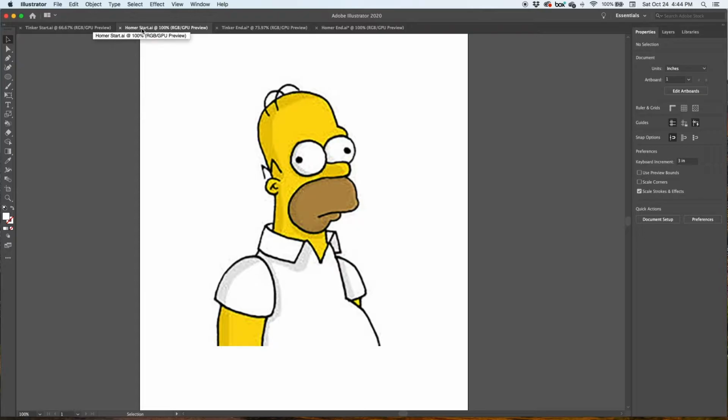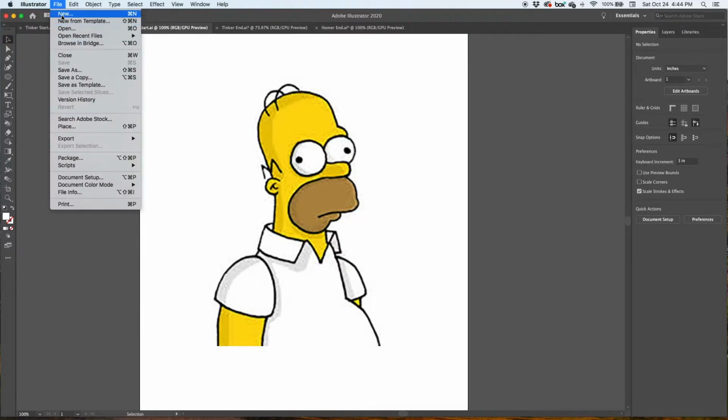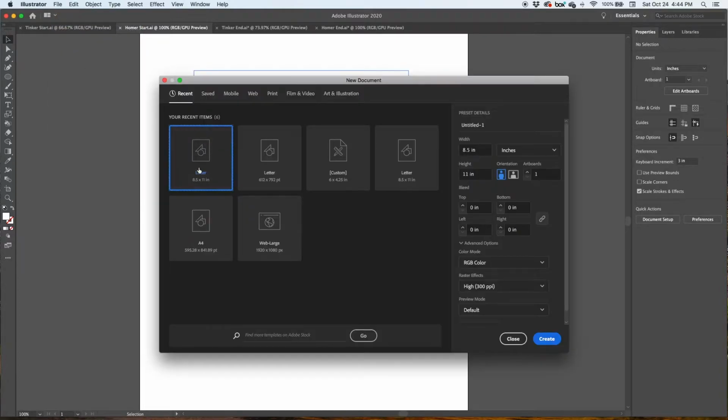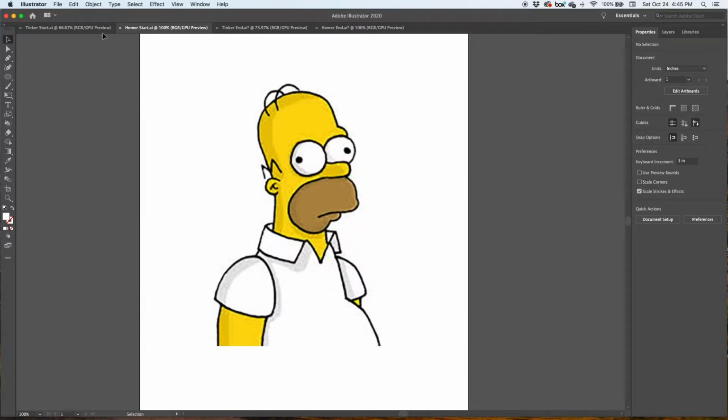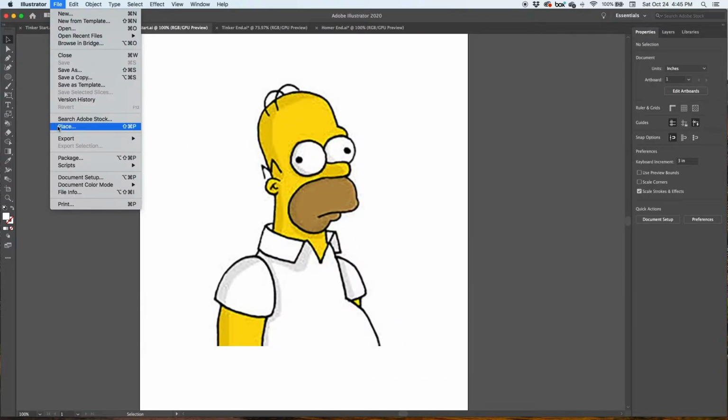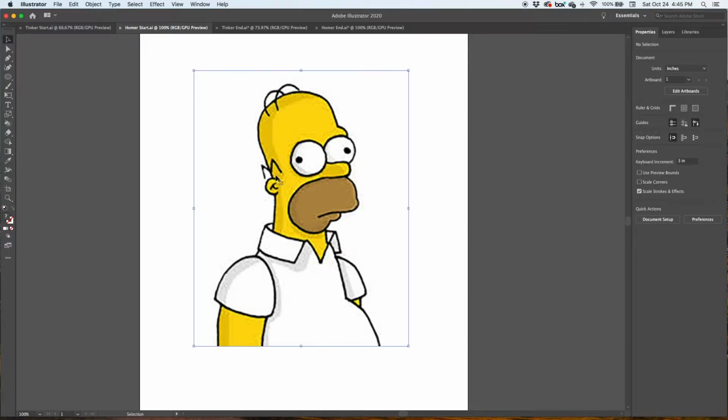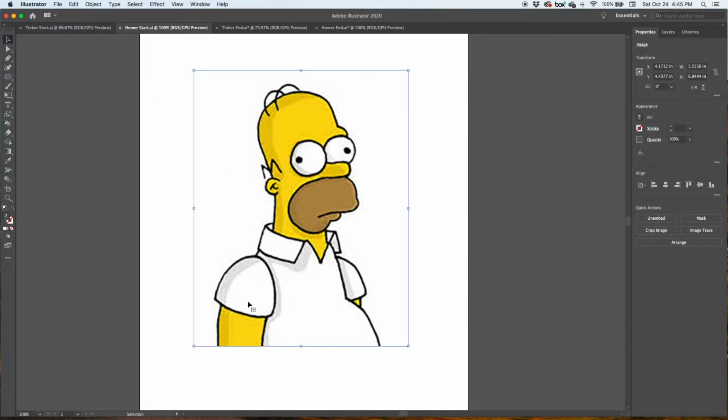So let's get started. I just opened up a new file, and I decided on 8.5 by 11 inches and RGB. After I opened it up, I placed that image in here. So here's my image. The first thing I'd like to do is tone it down. That way I can draw comfortably without it distracting me.